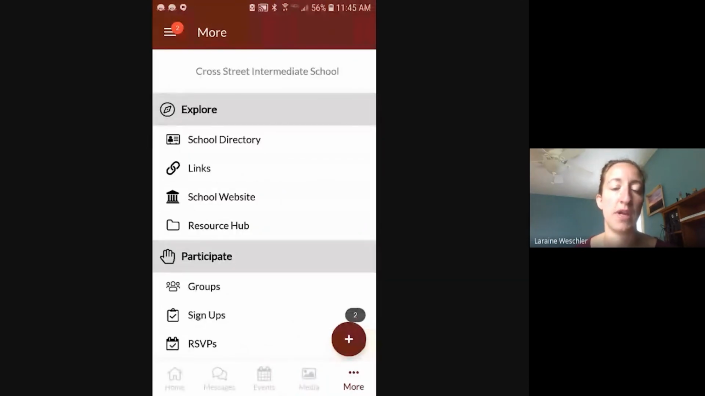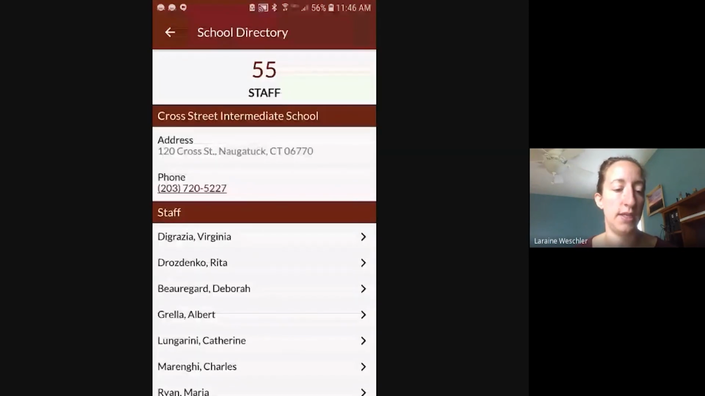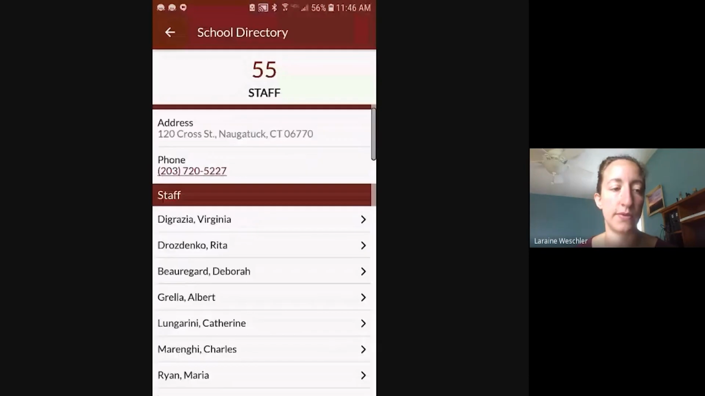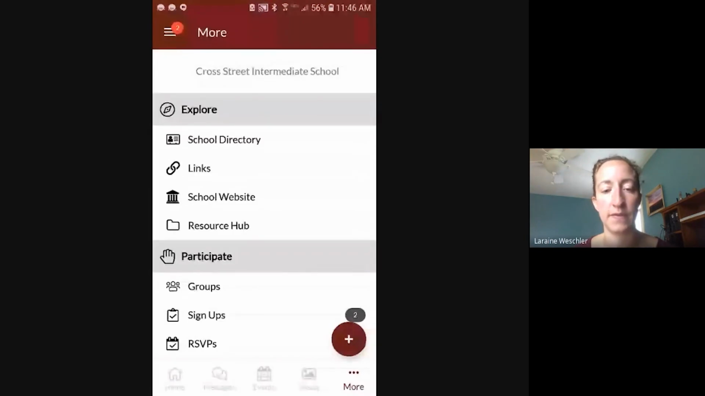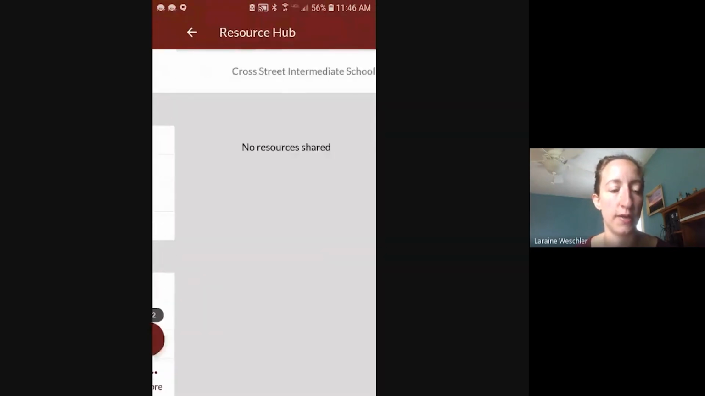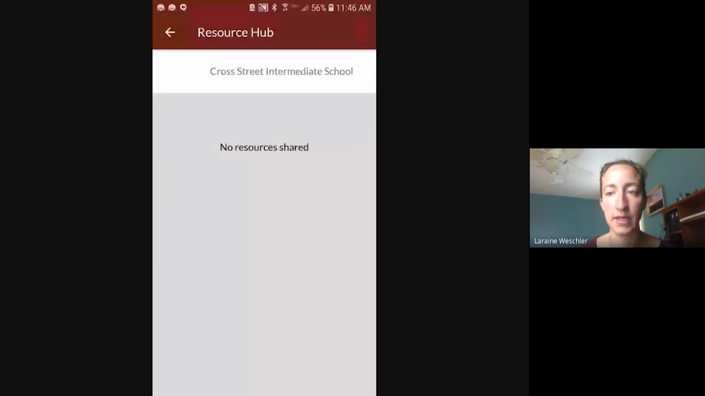And then lastly, on the bottom right, the 3 dots, it says more. We have a bunch more options in here. So first of all, you have a school directory, so you can see all of the different teachers at this school. There's a button for links, so if they add some links in here, they would show up here. There's a button for the school website, which will just take you to the school's website. And then there's this resource hub, which there's nothing in it right now, but later in the year, your school might add some general resources that you're going to want to have access to throughout the year.